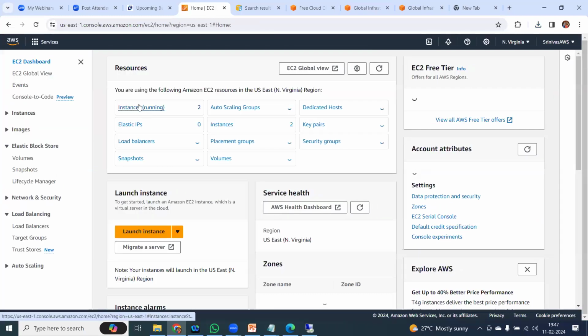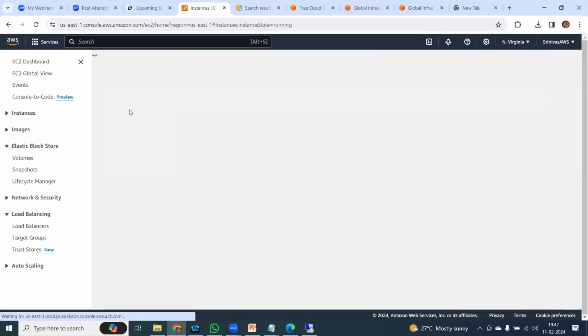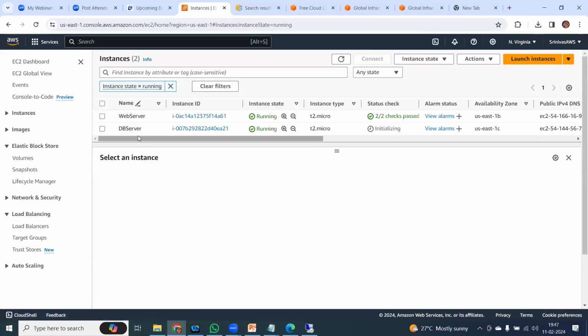Under EC2, I'm going to click on instances. I'm going to see that the DB server is available. When the server is going to be available, as soon as the status check showcases 2 by 2 checks passed, then only am I in a position to use it.